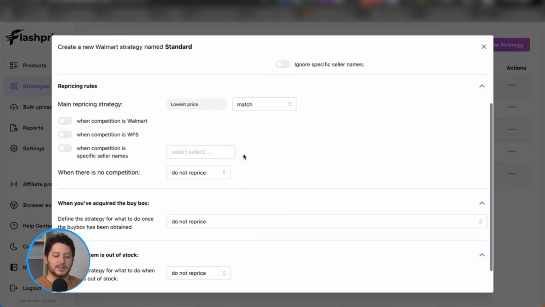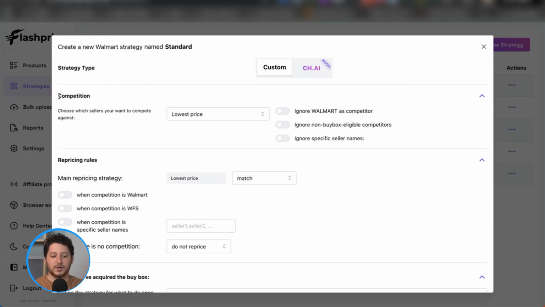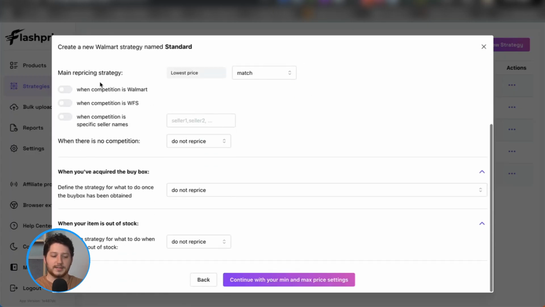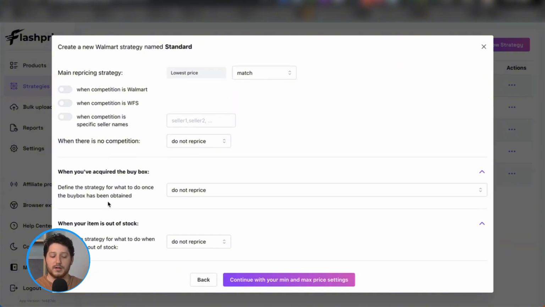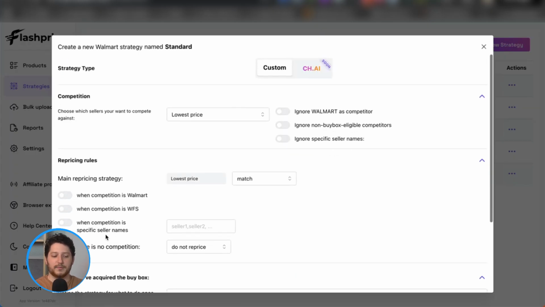This is broken down into 3 or 4 different sections. First we have competition, who we're going to be competing against. Next, we have repricing rules. So this is how we want the strategy and the items to be repriced. And then you have when you've acquired the buy box, and lastly, when you're out of stock. So we're going to be filling in all of this information.